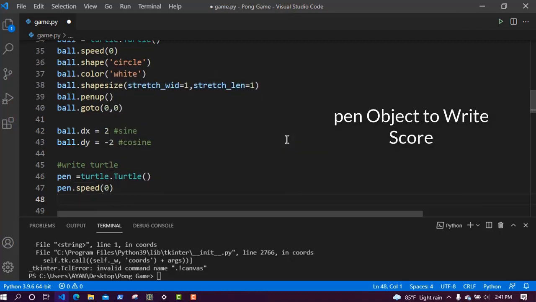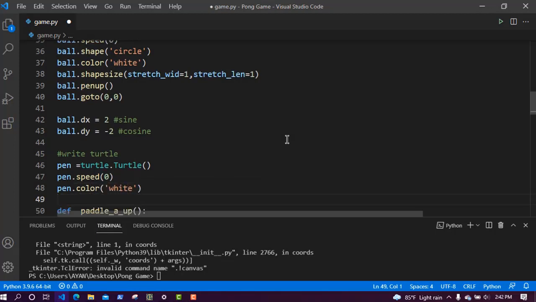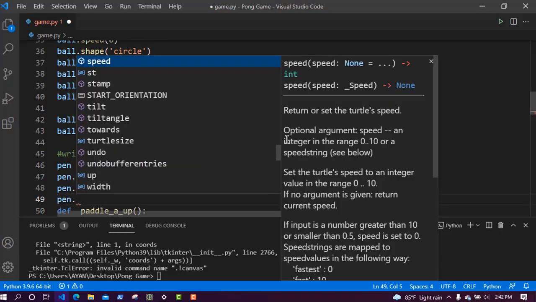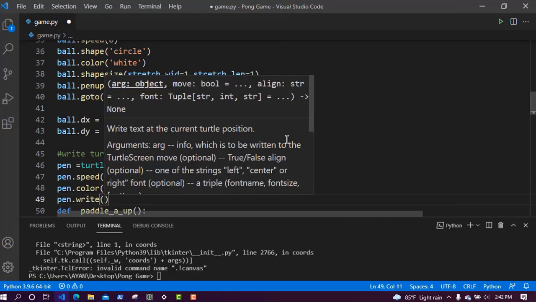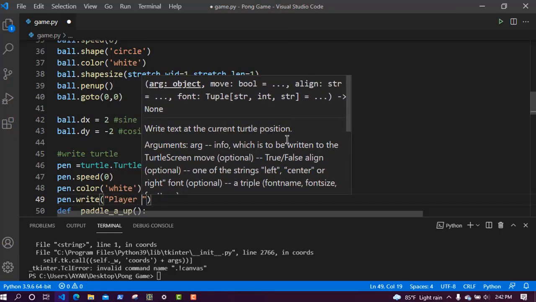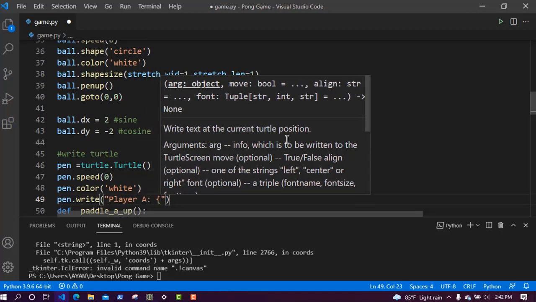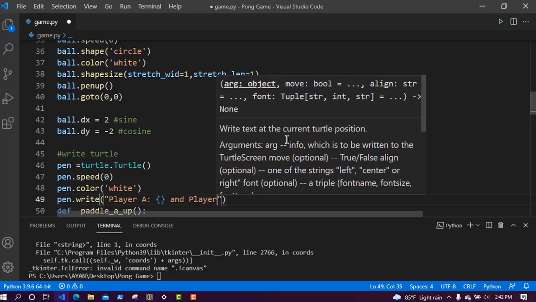So pen dot speed is 0, and pen dot color, let's set the color as white in parentheses. Okay, this seems to be okay. So white, and now pen dot write. Okay, so write will be player A, and we'll use the format function here to place our score inside the string.